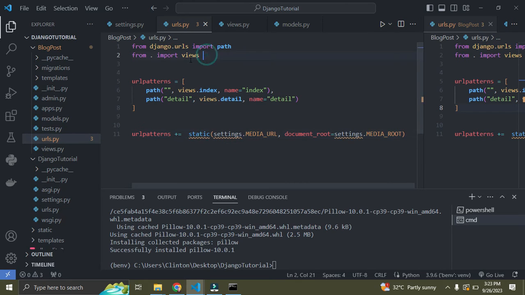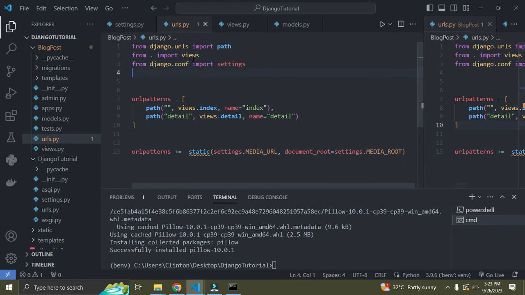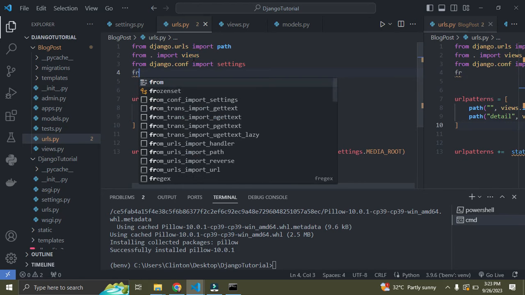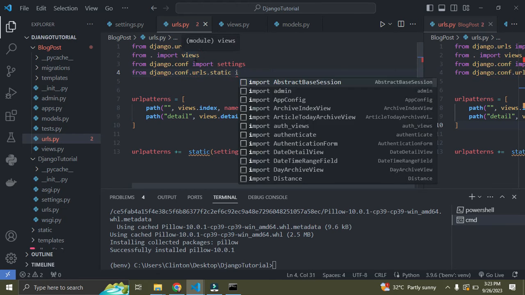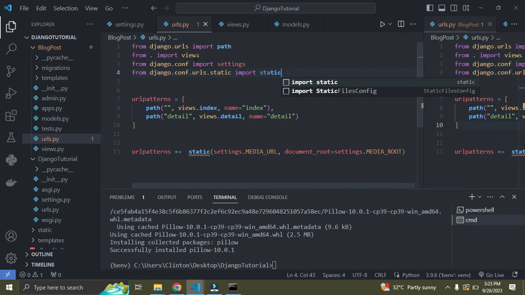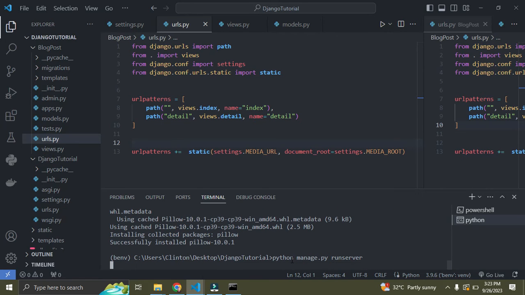Having done this, we are going to simply import static and settings. I'm going to come over here and say from django.conf import settings, and then from django.conf.urls.static import static. Okay, I think that's done. Let's run the server one more time.